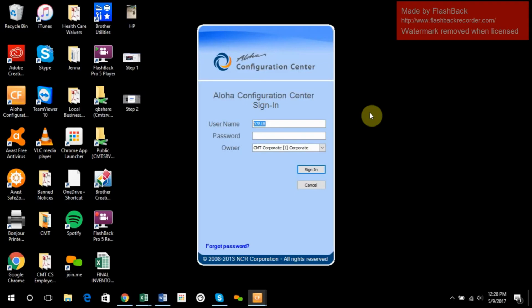This video tutorial will show you how to add a new menu item to the Aloha POS. So you want to go ahead and get logged into the Aloha Configuration Center, which is this icon here that says CF. It's on your desktop of your Aloha computer.